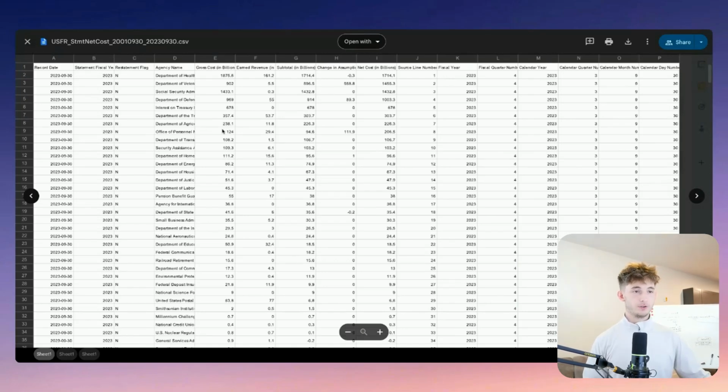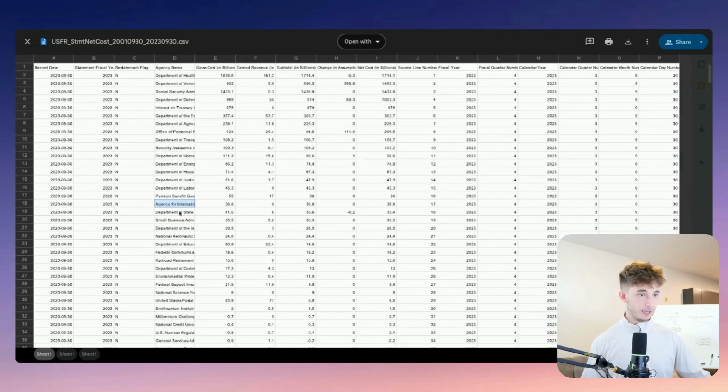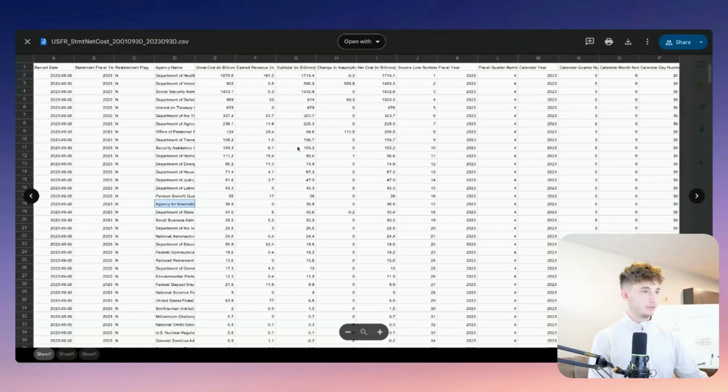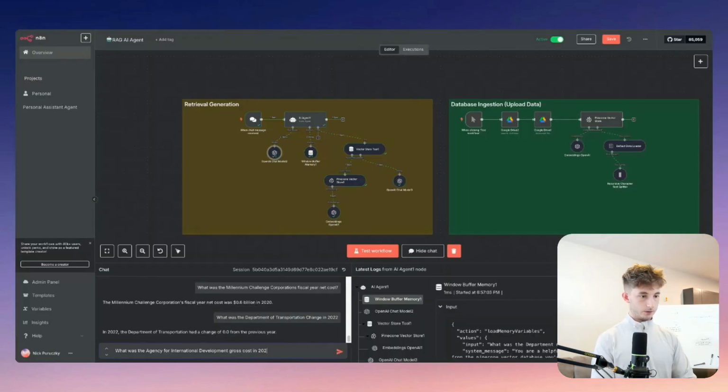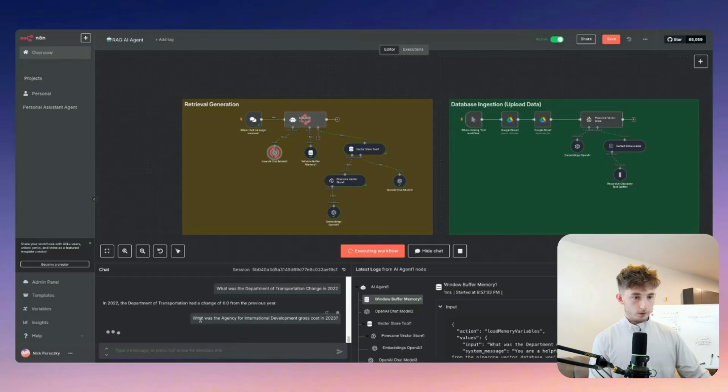So let's just go ahead and try to find a random agency name. We can see right here, we have the Agency for International something. So let's actually find out what this is. I'm going to say, what was the Agency for International Development? Okay, now let's just try to find something specific. We could do earned revenue. That would actually just be 0. Maybe we'll do the gross cost in 2023. So what is the exact number we should be looking for here? It's 36.8. If we get this mapped out in a second, it's exactly 36.8 billion.